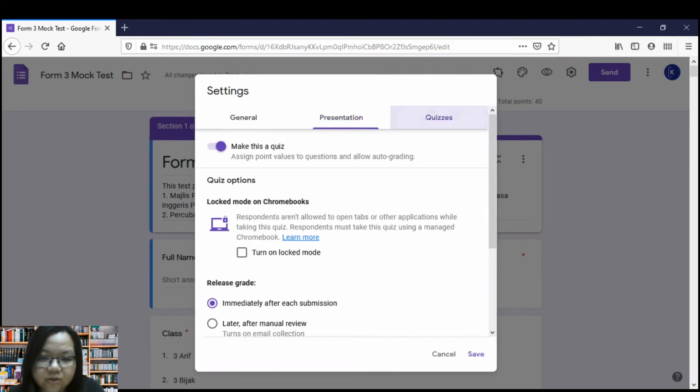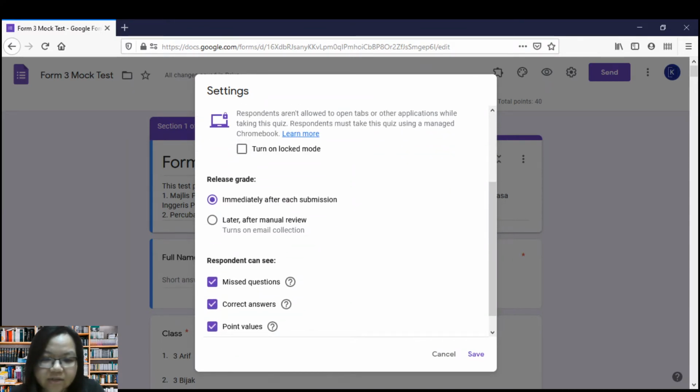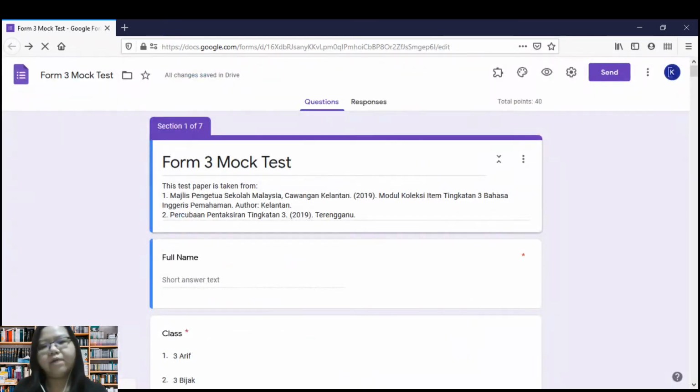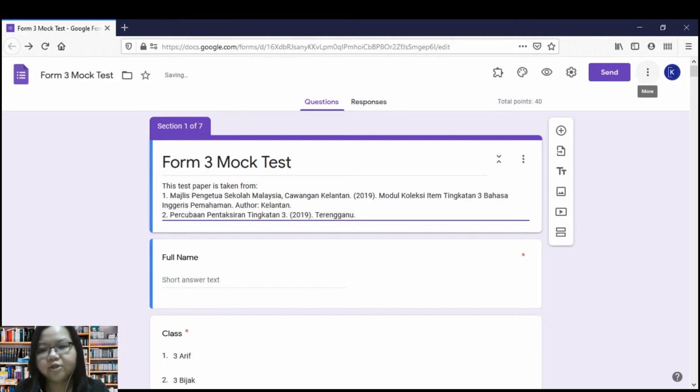Alright, go to Quizzes. Make sure you make this a quiz. You can release the grade immediately after submission. Do not let them see the correct answers, otherwise they will share it with their friends. You can let them see which questions they have gotten wrong and what their marks are. Okay, so save.